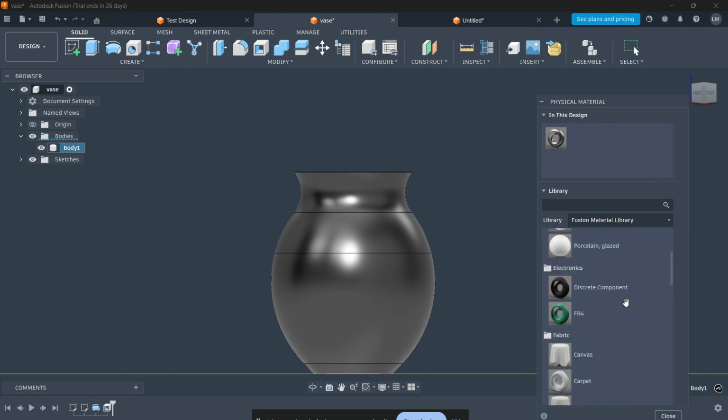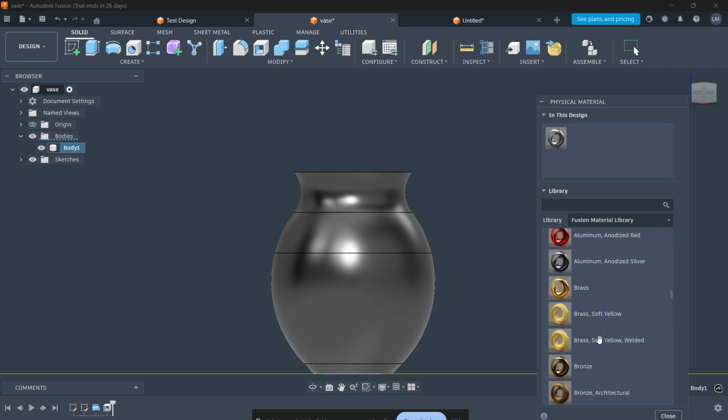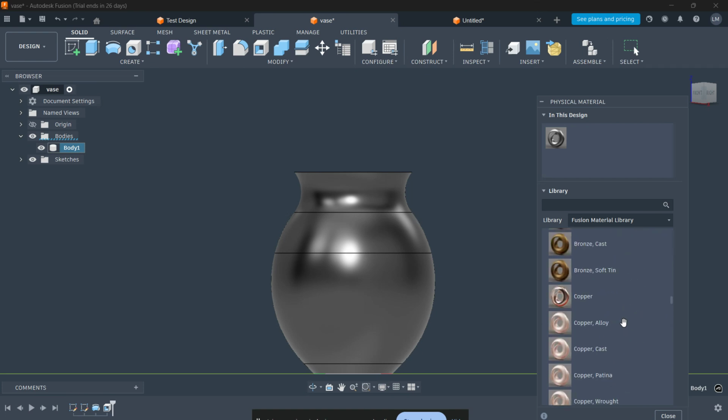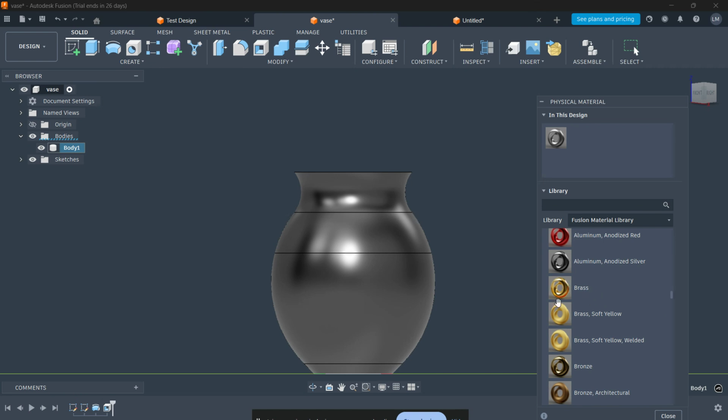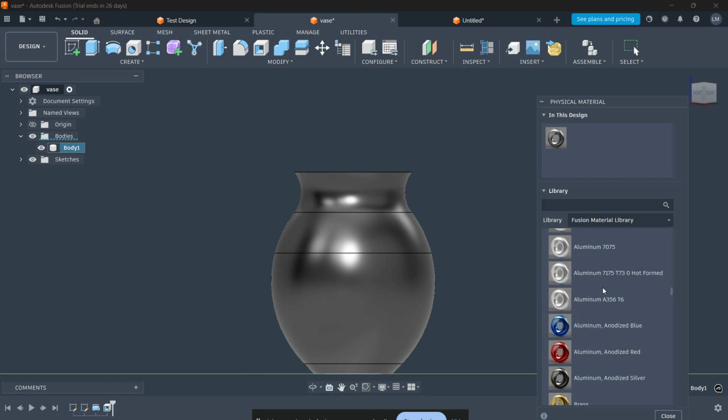When the material library appears, you will see a wide range of categories including metals, plastics, wood, and many others. Each category contains realistic materials that include physical data like density, which Fusion 360 uses to calculate mass and weight of your design. To apply a material, simply browse the library and find the material you want to use. For example, you might choose steel, aluminum, or a plastic, depending on what your real part will be made from.